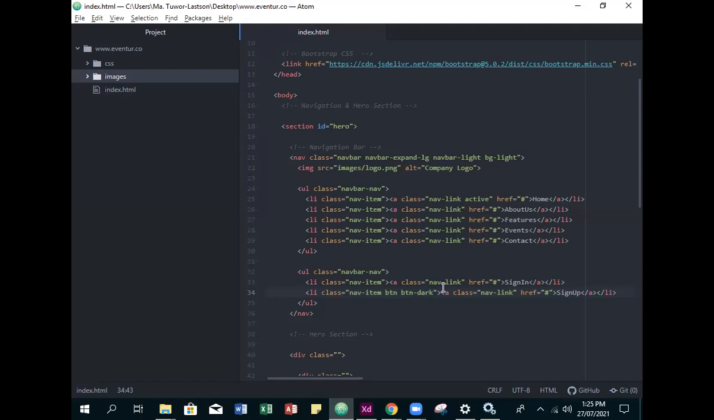We say btn-sm, using the word sm. The sm stands for small size. Remember in the last class we talked about lg.